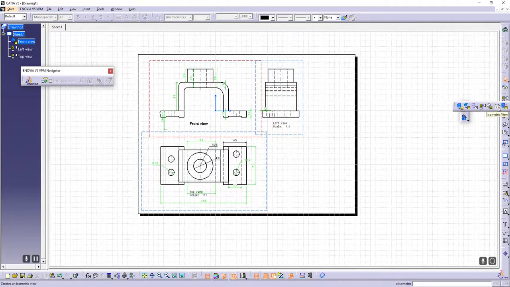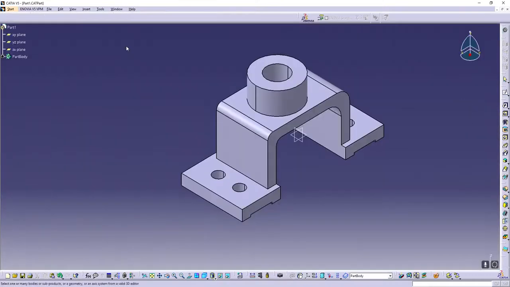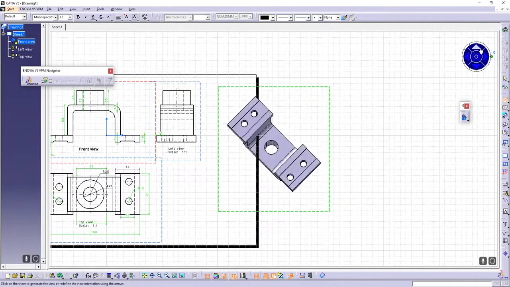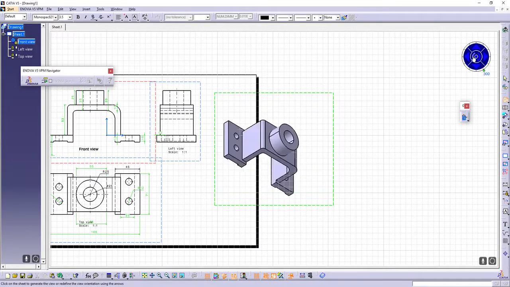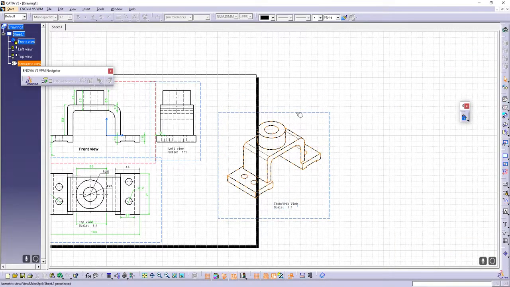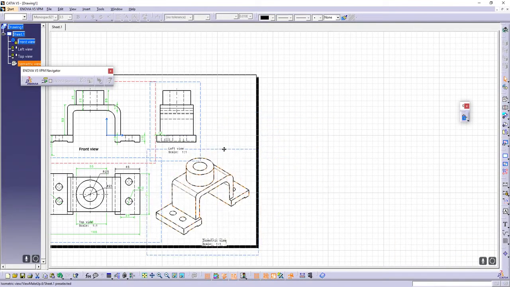Now select isometric view, go to window, select part. Now select this face and here is our isometric view. You can also change views from here. You can also rotate the view. Click outside. Now drag the view to place correctly.